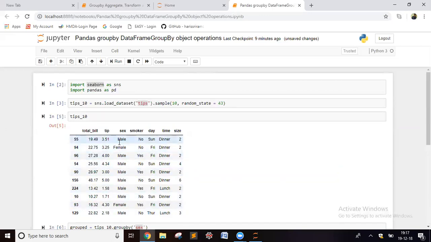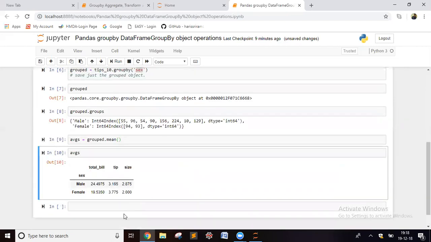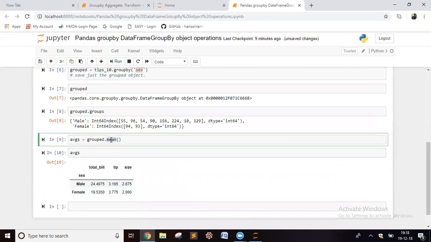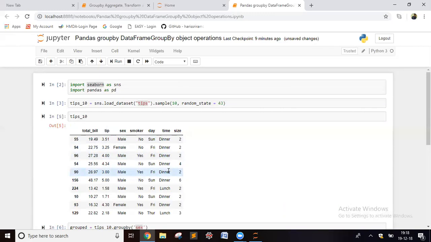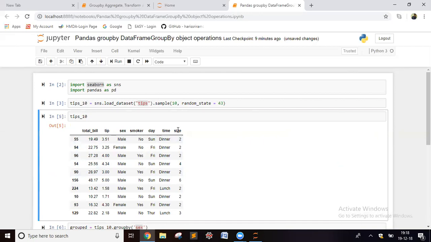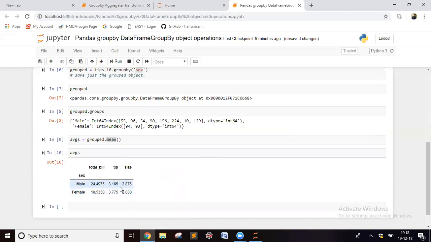We understand that we grouped the data according to the sex column, which has males and females in it. But what about other columns like smoker, day, and time? These are not numerical data, and in order to find the mean, it needs to be numerical data. So it is skipping time, day, and smoker. The total bill, tip, and size, the 3 of them, are numerical data. That is the reason it is able to find out the average for those.